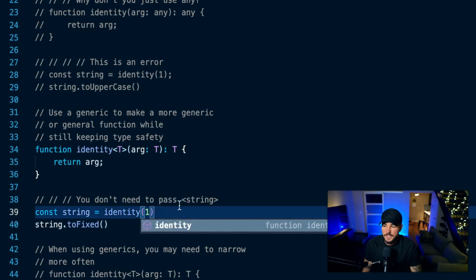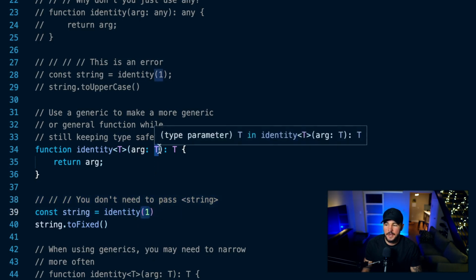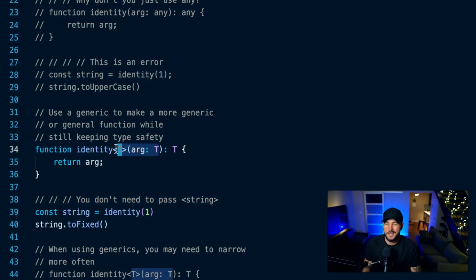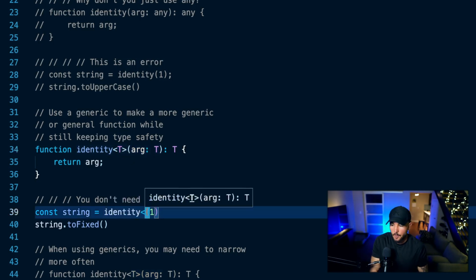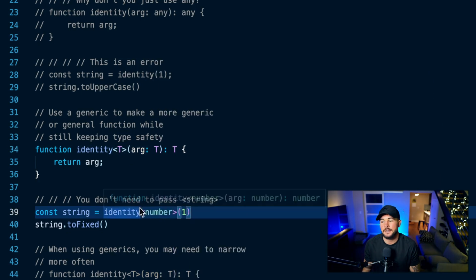And if I remove this, you see that it still works because TypeScript still uses its type inference system to infer that, okay, if I'm calling this with a number here, then the type that I'm passing to this function must be a number. So you can still use inference here, but sometimes I do like to explicitly say, hey, I want to pass a number to this function in this instance.